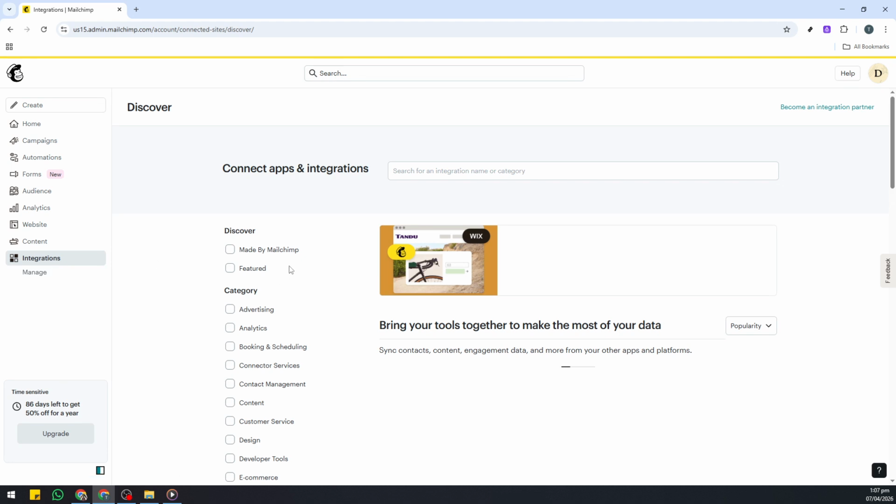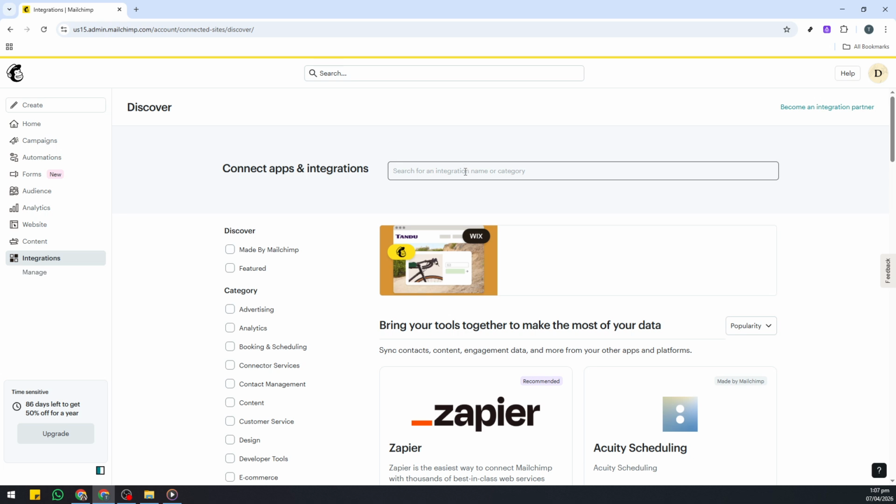If you don't see integrations right away, expand the menu or use the search at the top of the dashboard to find it. Make sure you're in the correct Mailchimp account for your business before you proceed, especially if you manage multiple brands. Inside Integrations, click into the search bar.